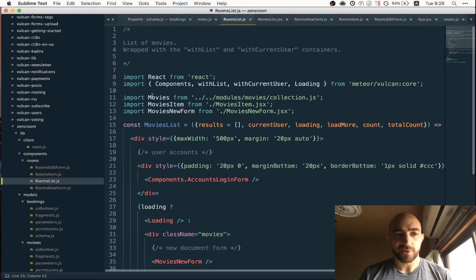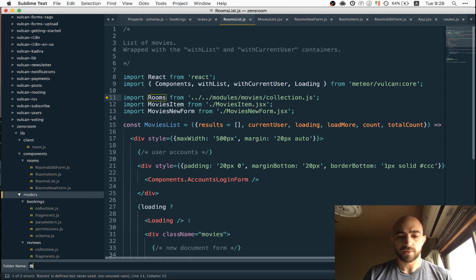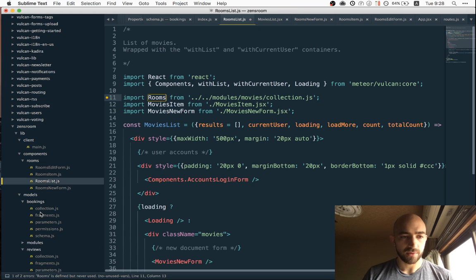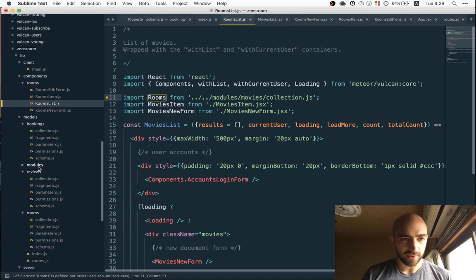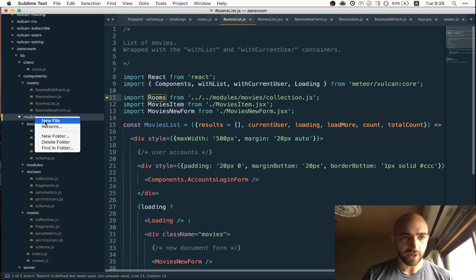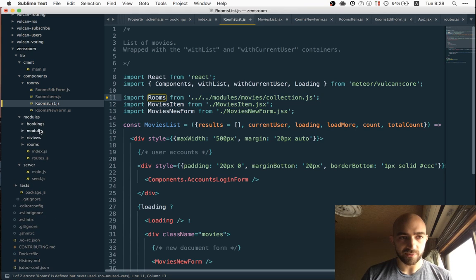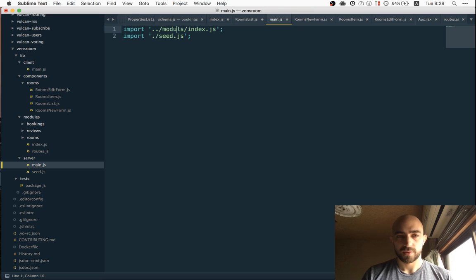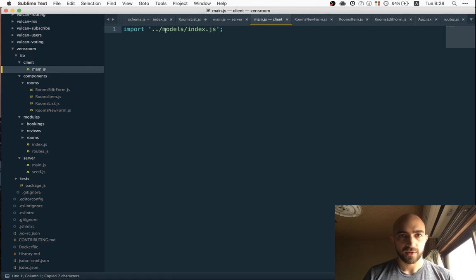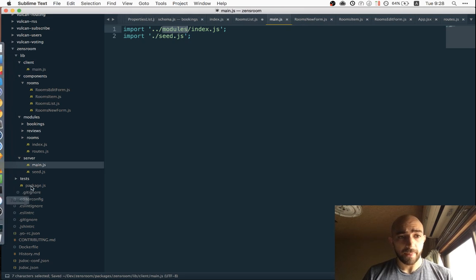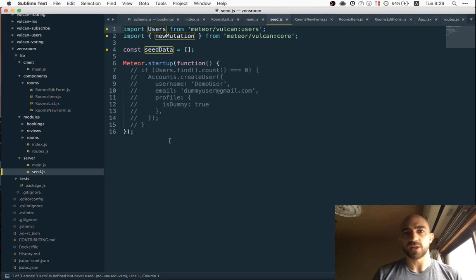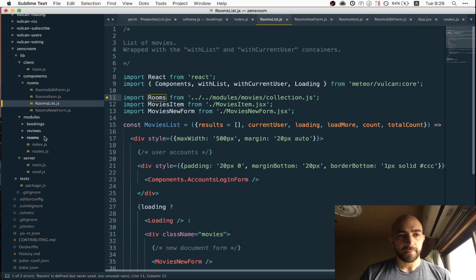So okay, what do we have here? Movies, we want to change all of that to rooms. So this is the collection, so it should be imported from, actually I'm going to change this to modules, not models. Although it does contain models, the directory name should be modules because it contains our modules as JavaScript modules. Okay, seed, we might need to seed something, so we can keep this for now. Cool. So let's go back here.